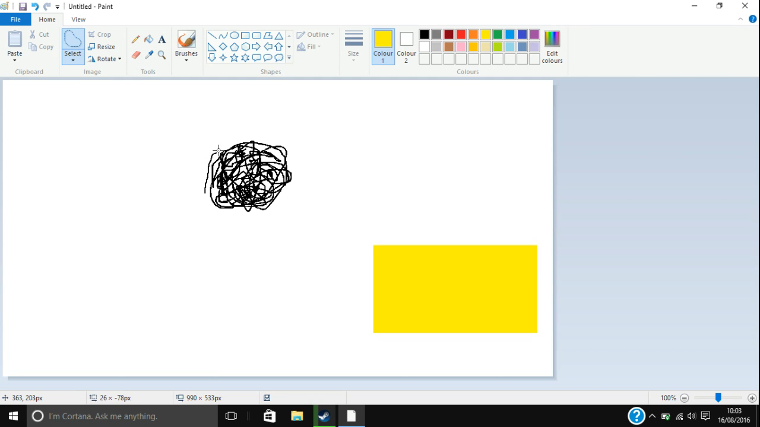Now it looks like you're using the pencil again, but you're actually not. That's showing you what you've selected. So you just want to go around, and then it goes back to the square and everything, but it's actually selected what you just drew around.